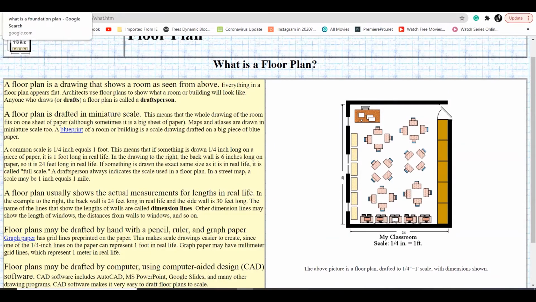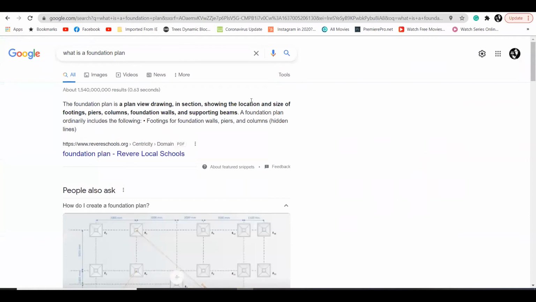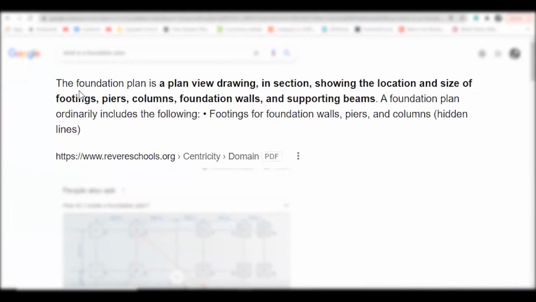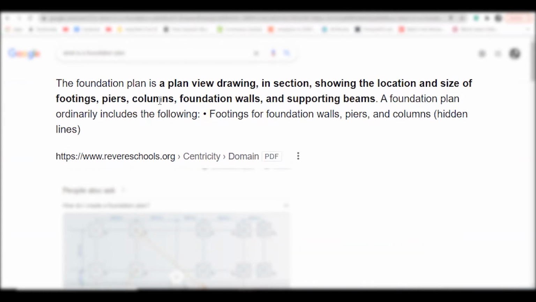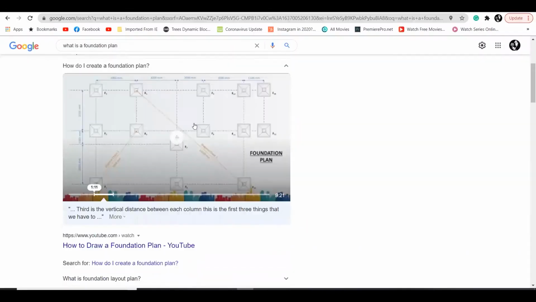Now let us go to foundation plan. So we read here, the foundation plan is a plan view drawing in section showing the location and size of footings, piers, columns, foundation walls, and supporting beams. A foundation plan ordinarily includes the following: footing for foundation walls, piers, and columns, hidden lines. So this is a typical foundation plan here.